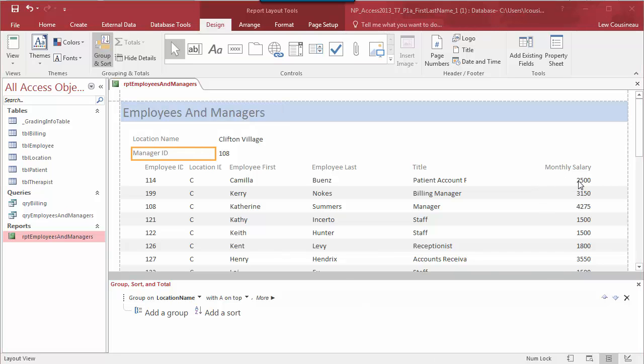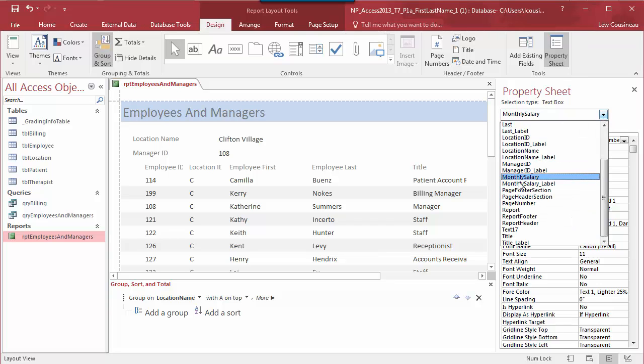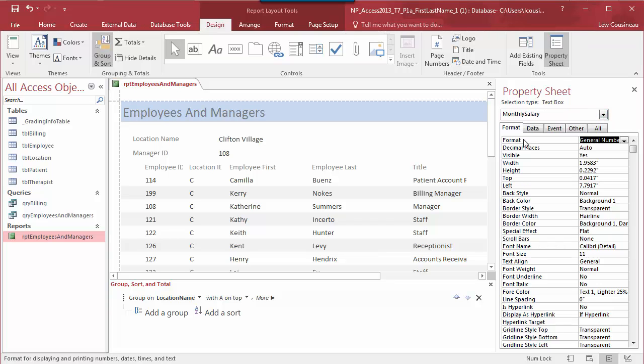So instruction 2 then says take that monthly salary and let's change the format to currency. Well, the format's going to be in the property sheet. So if I run to the property sheet after having selected monthly salary, it comes up here, monthly salary. Of course, if it doesn't, you can choose it off that list. But the format general number, we're now going to change to currency.